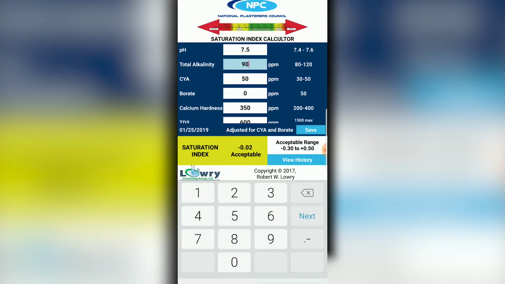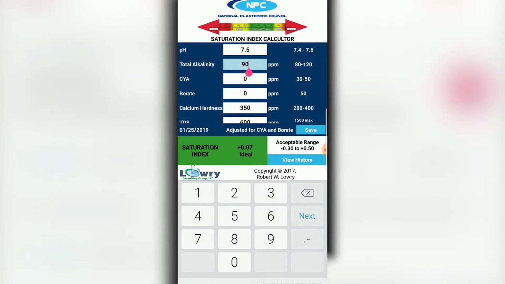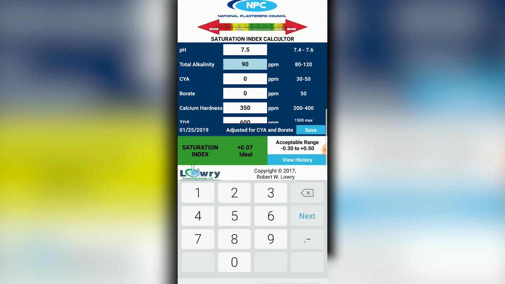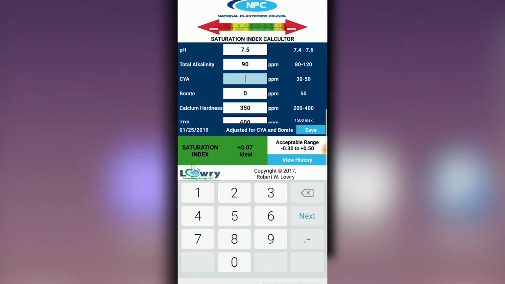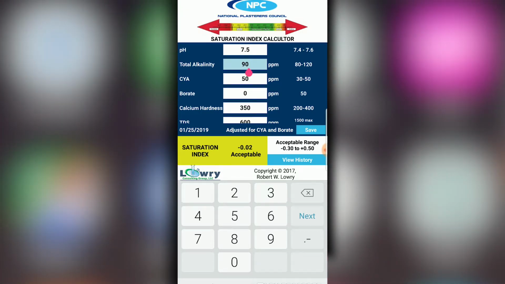So you don't have to do that when you do the LSI like we had to do in the old days. We had to go through the math on it. So this app automatically does everything for you. So let's put back in the 50 conditioner, and now we're down. That just goes to show you again how conditioner affects the LSI, because that's not our true 90 alkalinity.